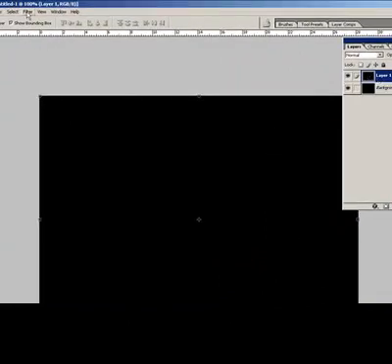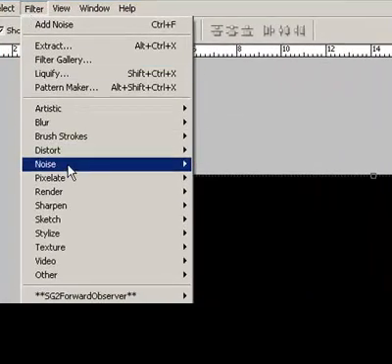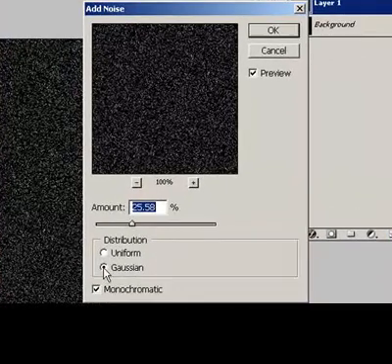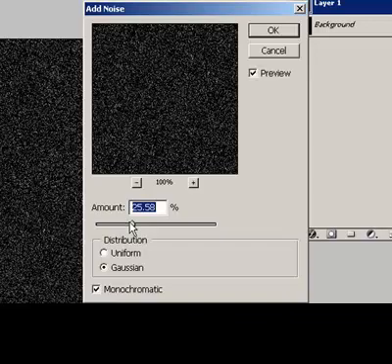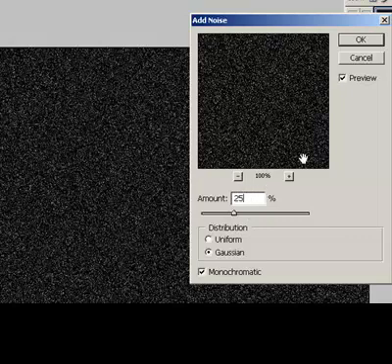Now to add the noise, we're going to use the built-in filter in Photoshop. So Filter, Noise, Add Noise. Now you can see it's giving us a little preview there. Gaussian noise, about 25% is probably enough. Make it 25 on the button. Monochromatic, click OK, there it is.